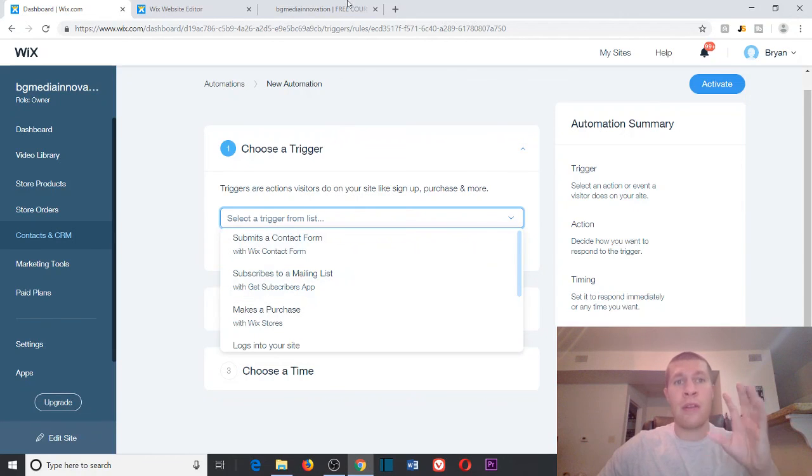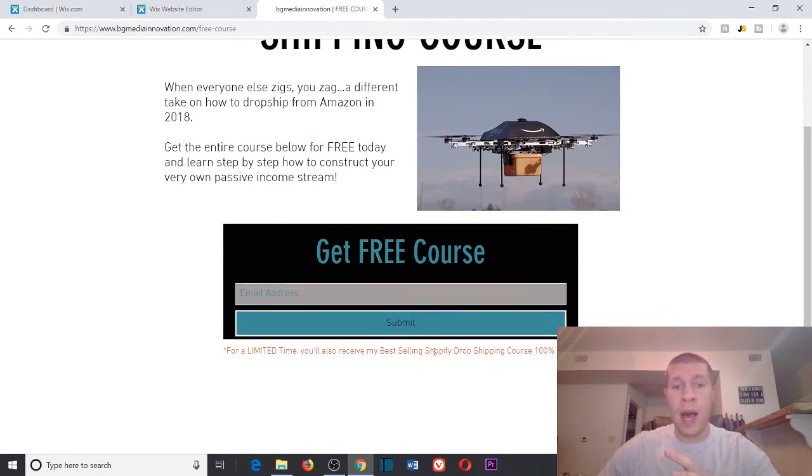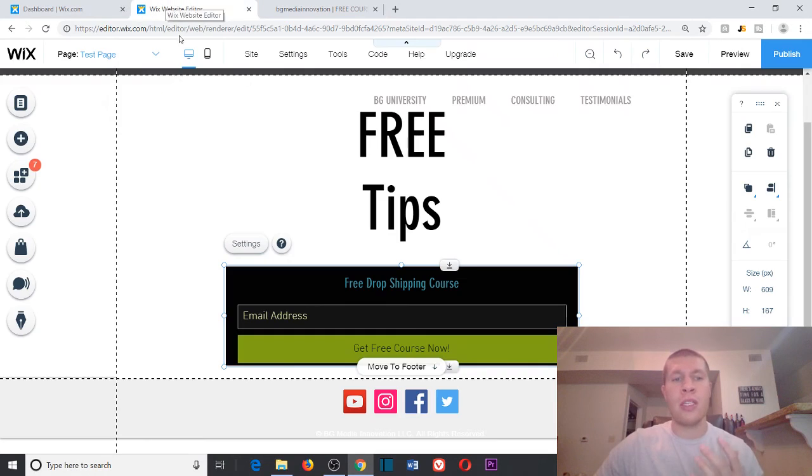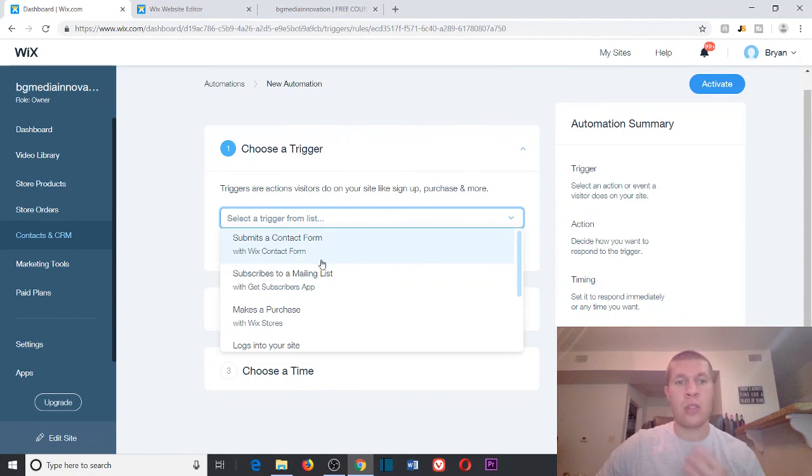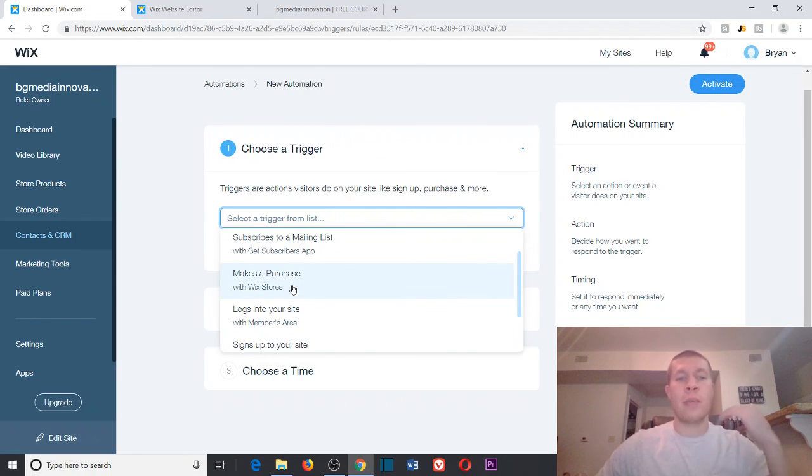What you're interested in, if you set up that box right here to collect emails, is subscribes to a mailing list, not the contact form. They're a little bit similar. Don't get confused. And then also, you can simply select makes a purchase. So if somebody just made a purchase, you can set up the timing that they get the next email in your auto response sequence after they made a purchase.